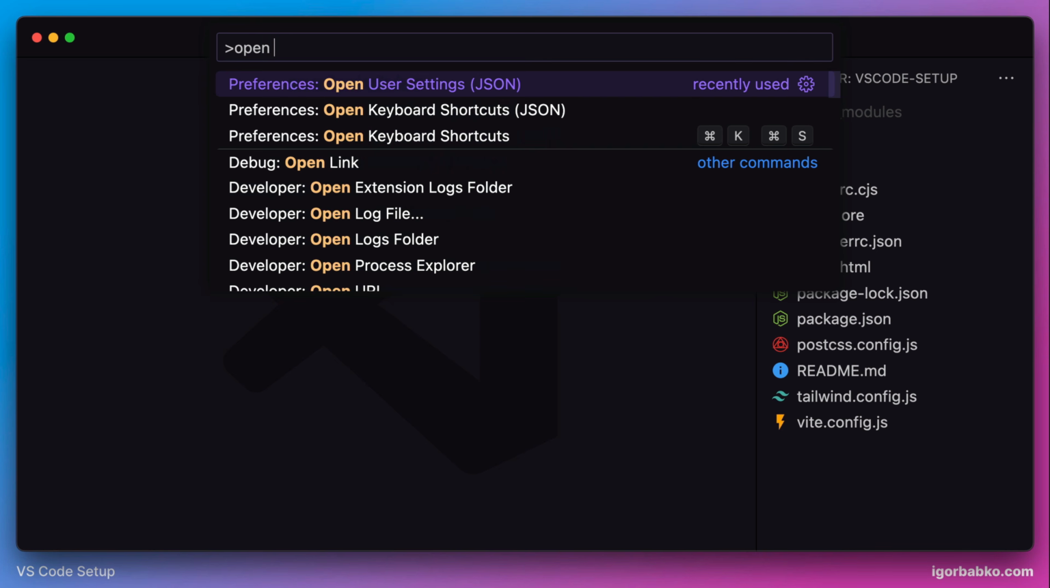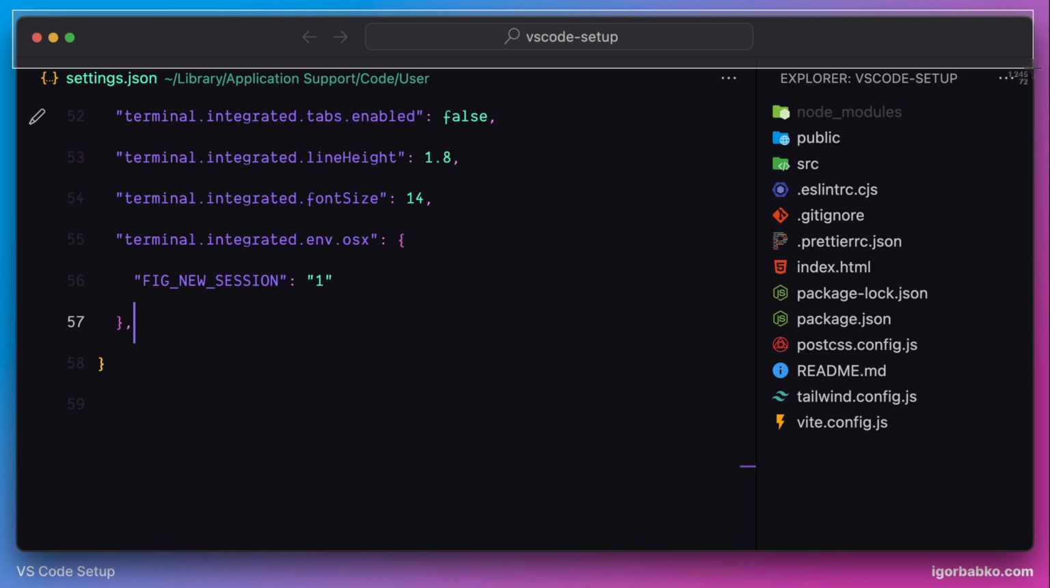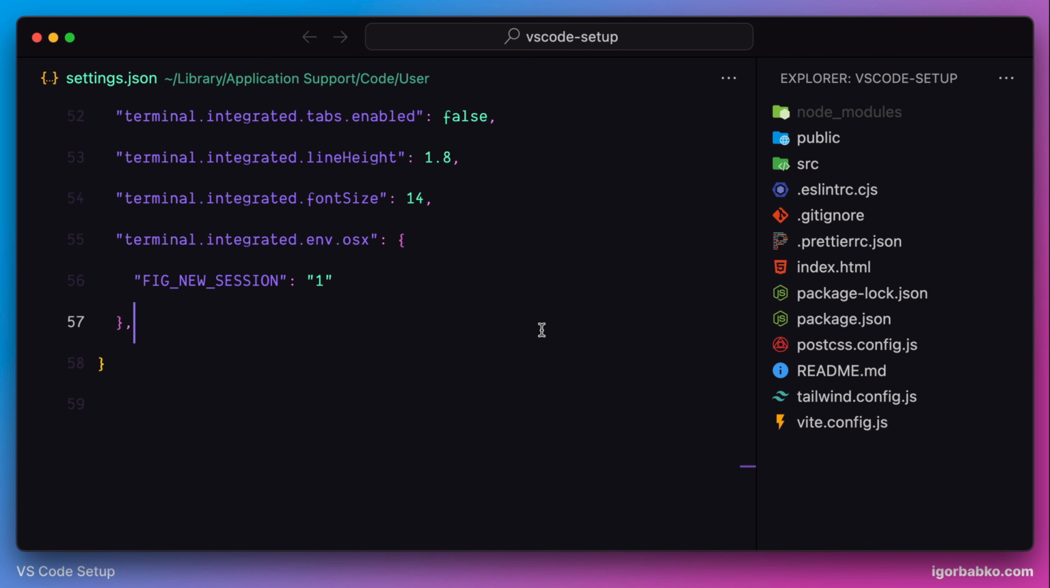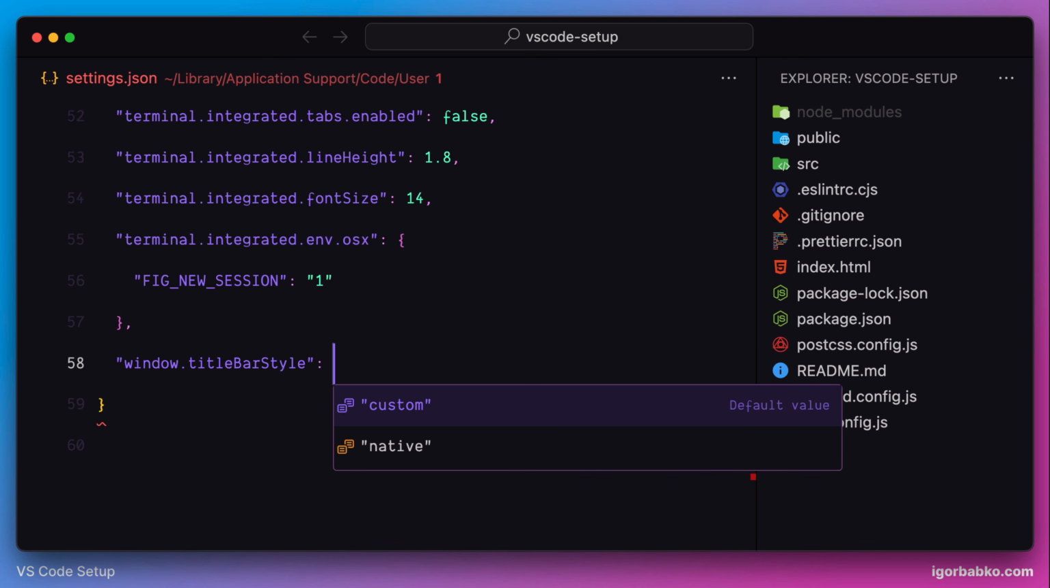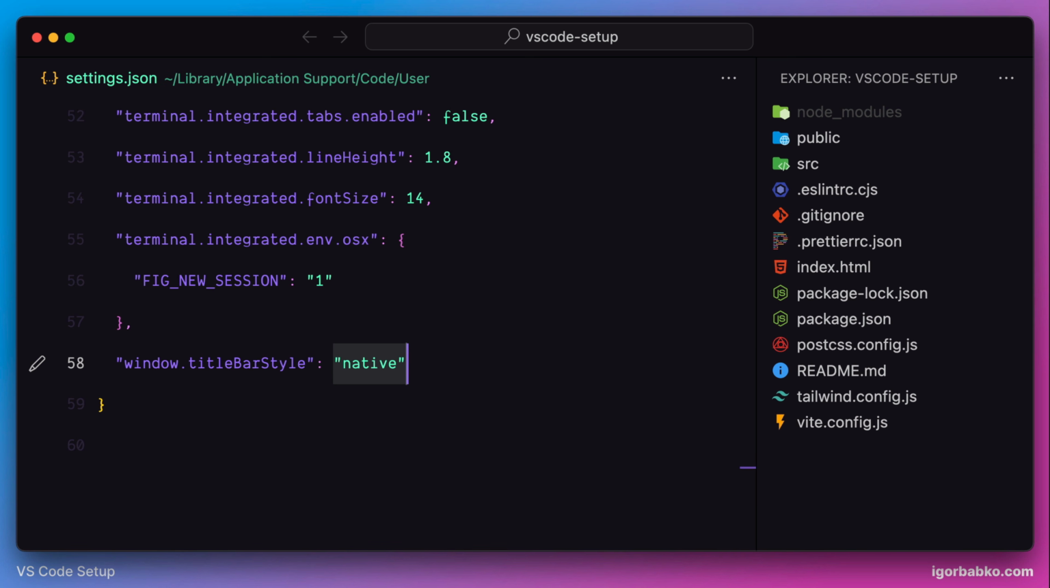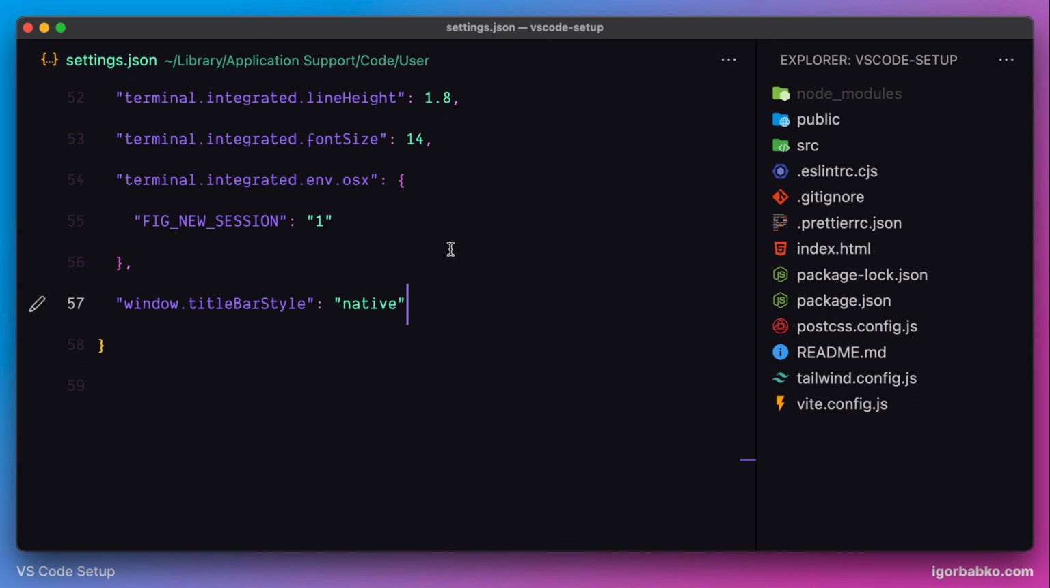So the first thing we're gonna do is to try to make this area a little more compact. And to do so, we firstly have to apply the following option: window, title bar style, native. After saving the changes, we have to restart Visual Studio Code. As we can see, title bar was changed.